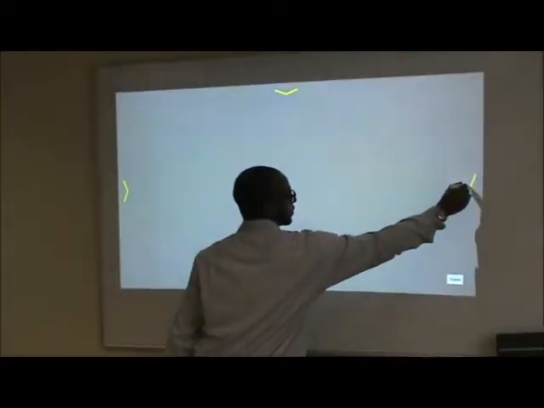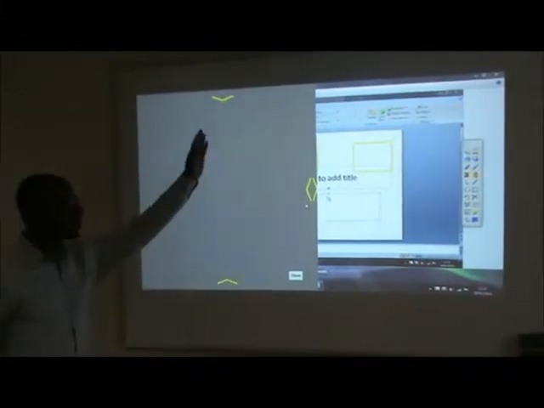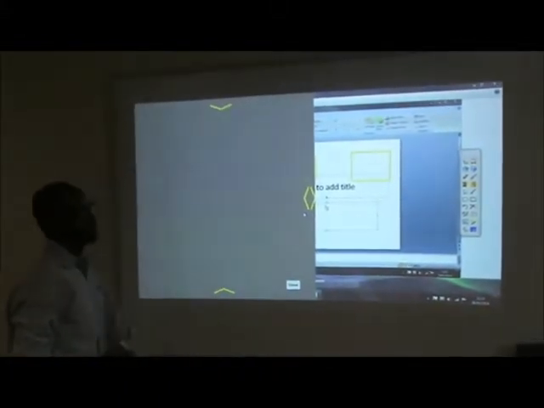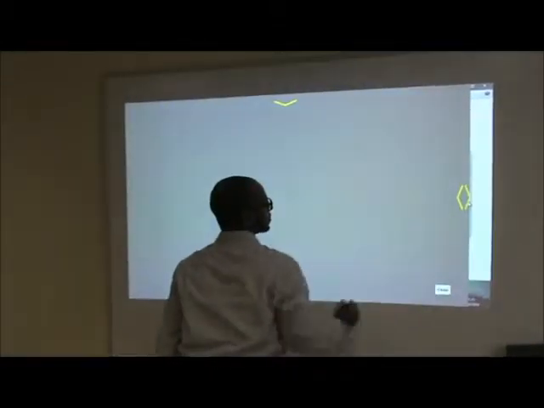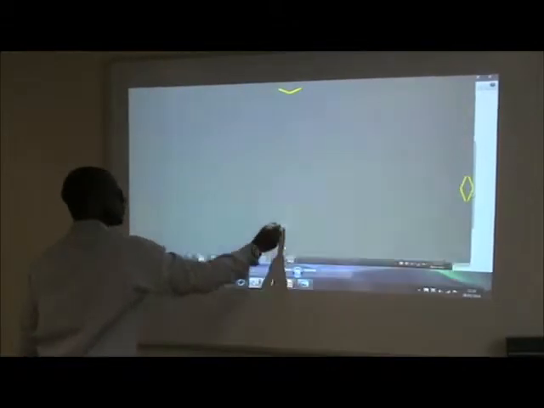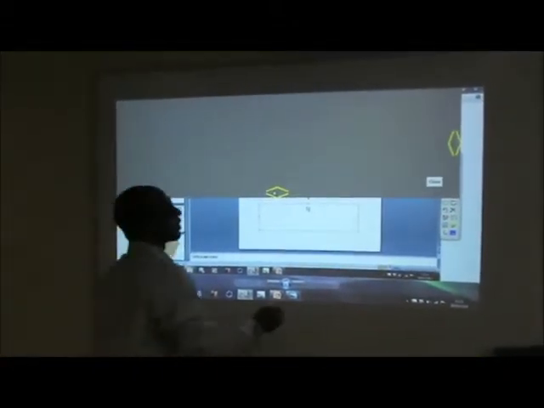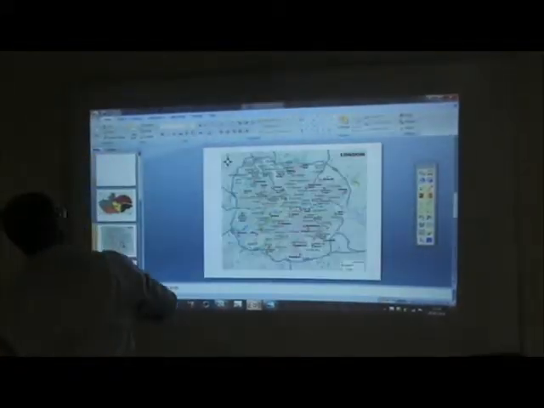So I drag, student will be able only to see one section of the presentation or the website or the application you have open. You can drag it back, and you can drag the button to top as well, and you can close it.